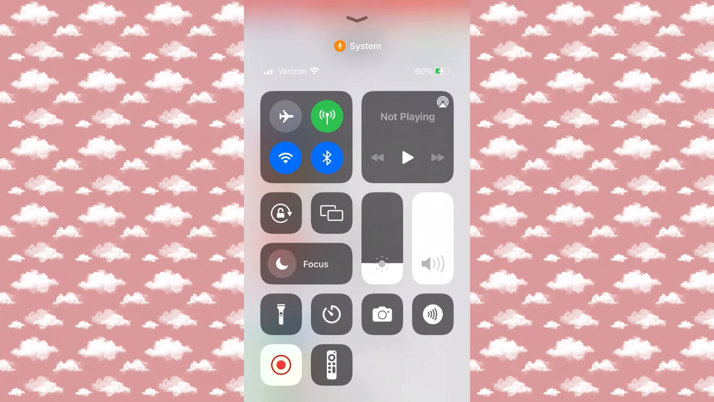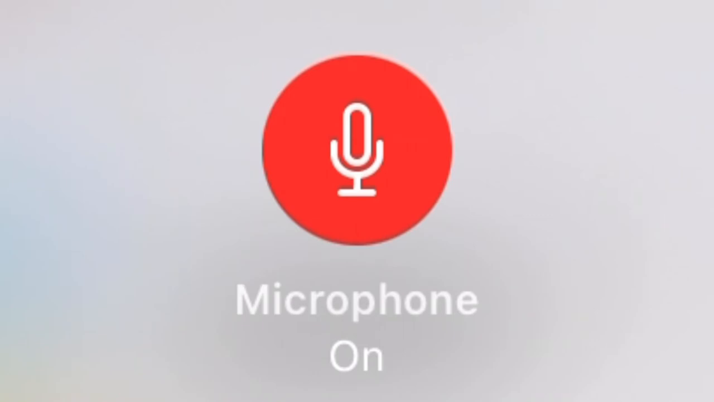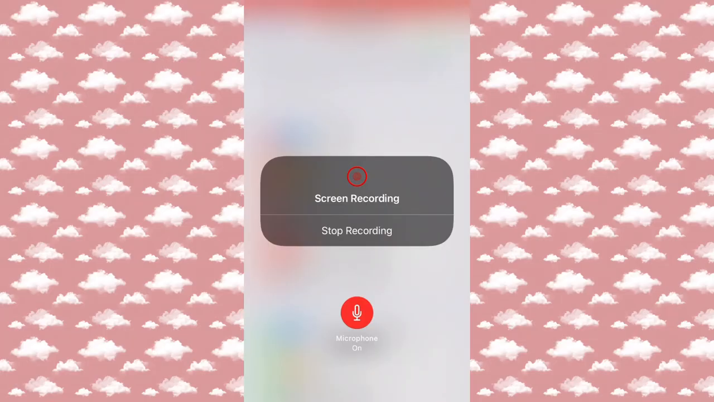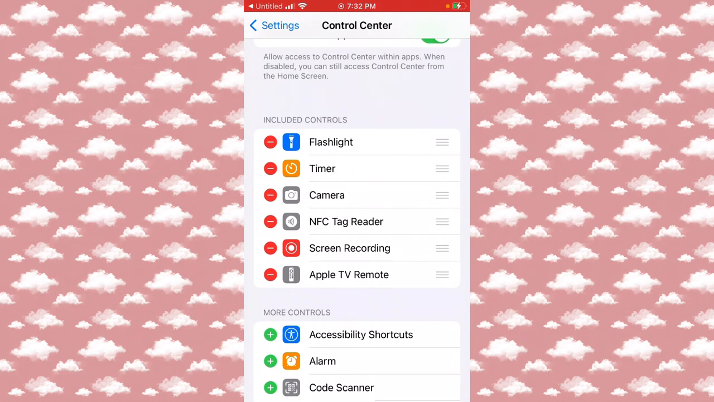And you can click it to start recording. It'll start a 3-second countdown and it'll start recording. And if you hold it in, you can see the microphone on and off. So I'll demonstrate it here. There. And then, yeah, that's really all you need to know.